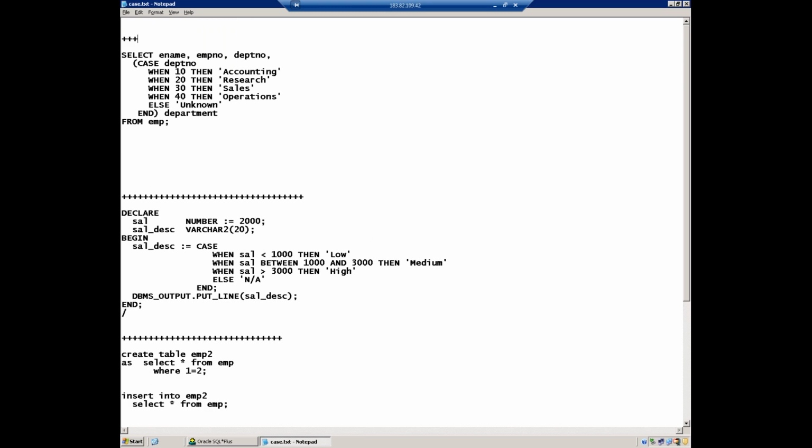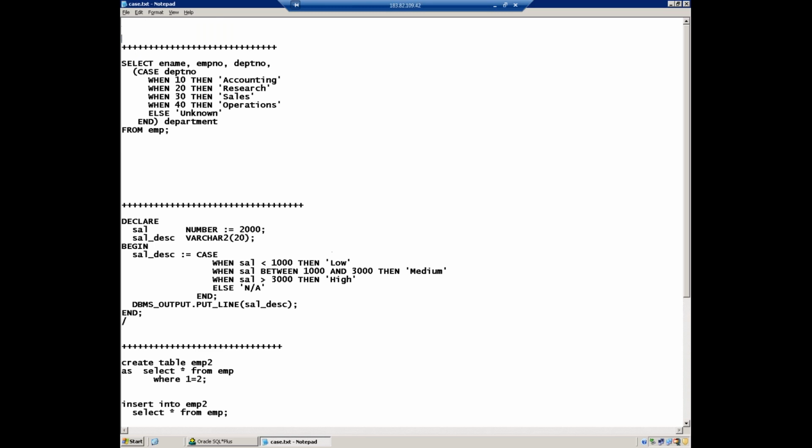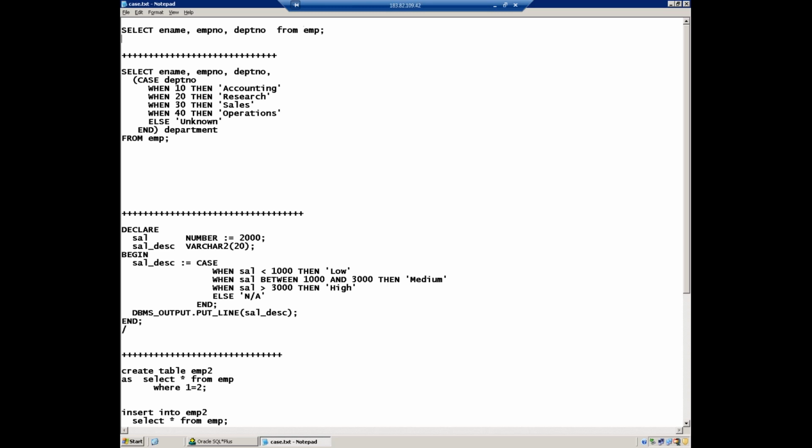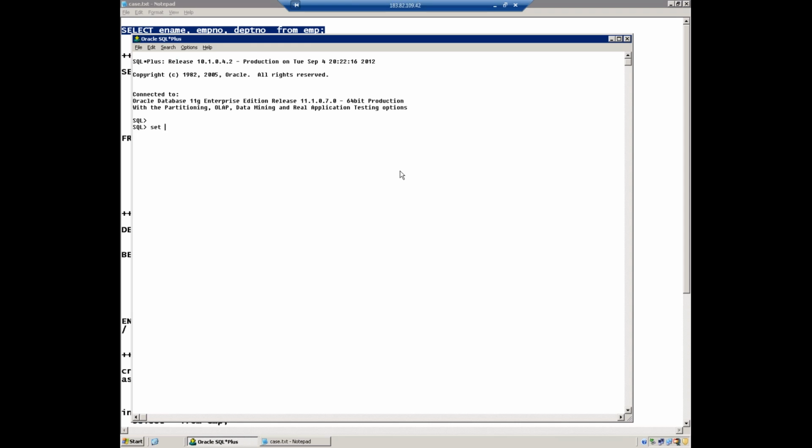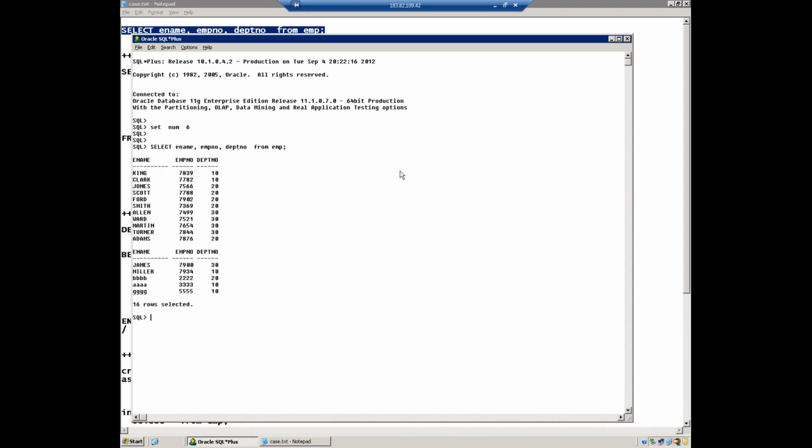Before showing you this query, look at this query. Select employee number, employee name, department number from the employee table. As usual, nothing special. This query will give us three columns. Now the point is, I want a fourth column.